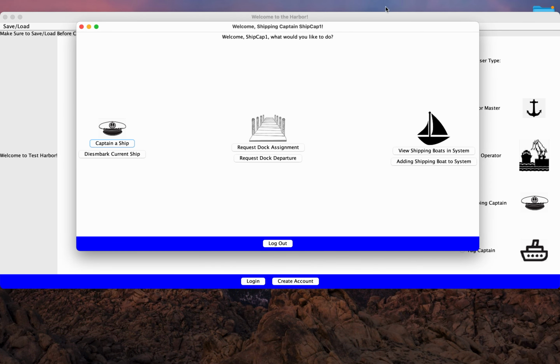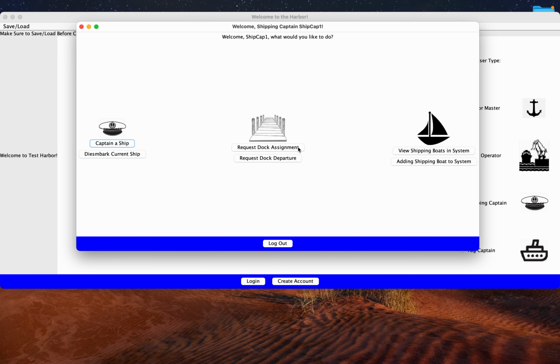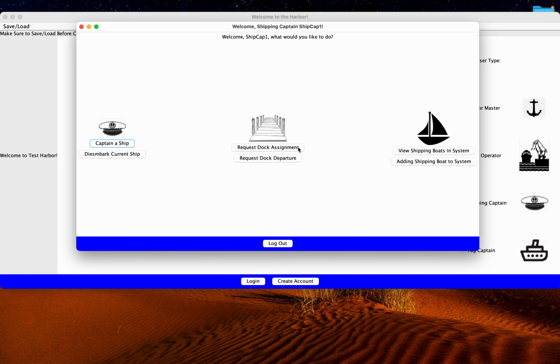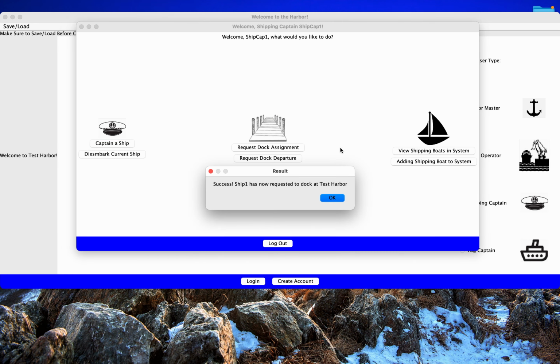The other 2 things that a ship captain can do is request dock assignment and request dock departure. This is to simulate if a cargo ship were to come into port, they would request dock assignment, and when available, they would be given one. Here we go.